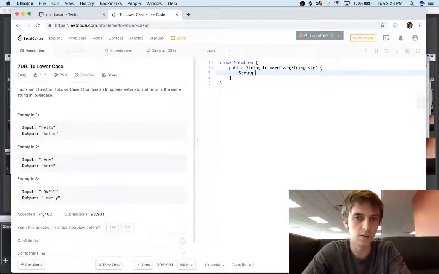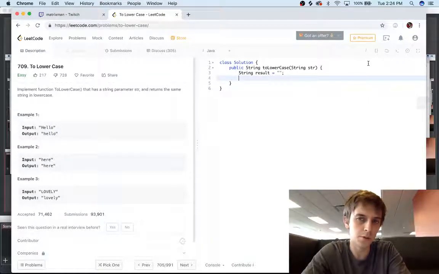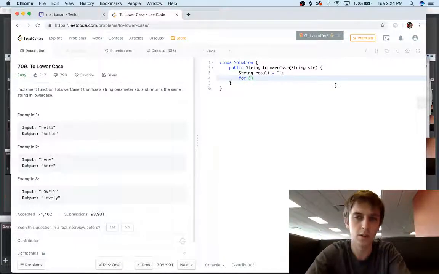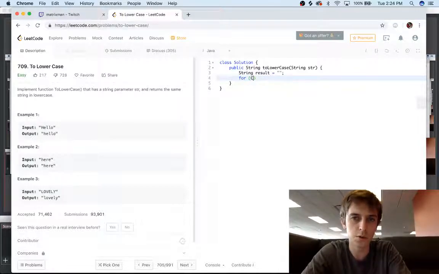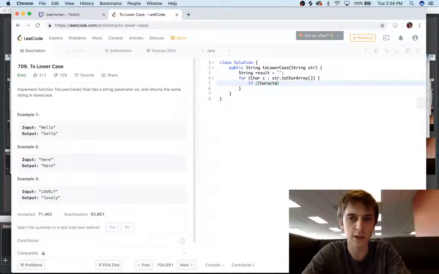Otherwise, what we could do is implement an actual algorithm, which is going to be a linear scan through the string, character by character. We're going to have a result variable to hold our new string that's going to be all lowercase. Then we're going to iterate through our actual string, so for char c in string.toCharArray. This is a method you can call on a string to get a character array, so we can iterate character by character. And then we're just going to want to check, using the Character class, which has a method called isUpperCase, where you pass in the current character.